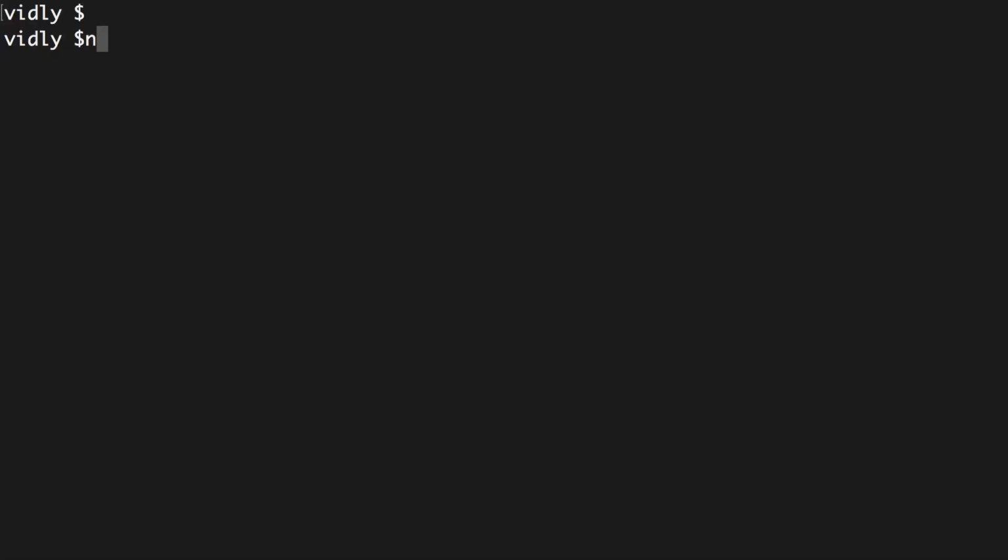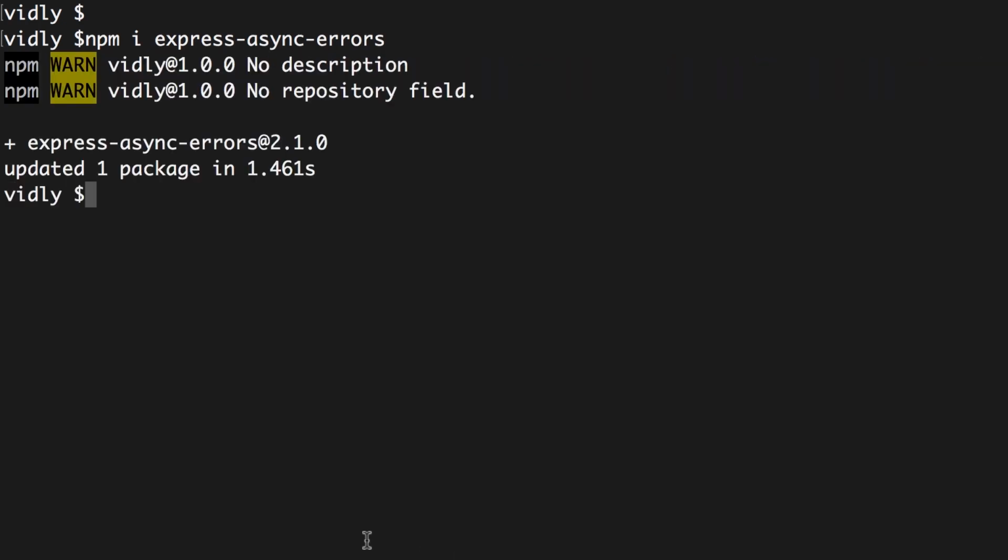So open up the terminal and install express-async-errors. Note that there is another module called express async error, but here we're working with express async errors. So let's install this. Again, note the version, that is version 2.1.0.